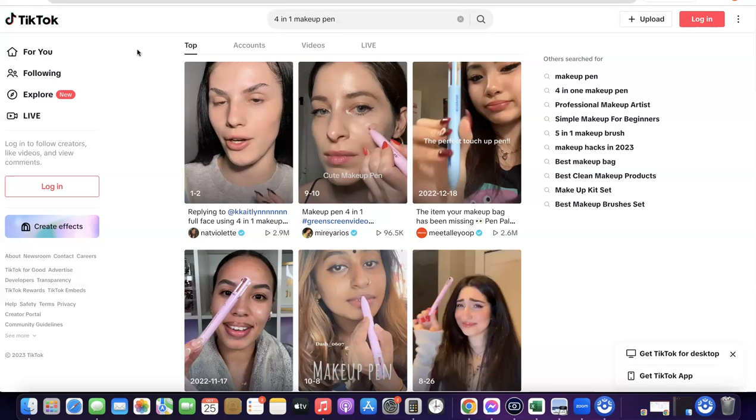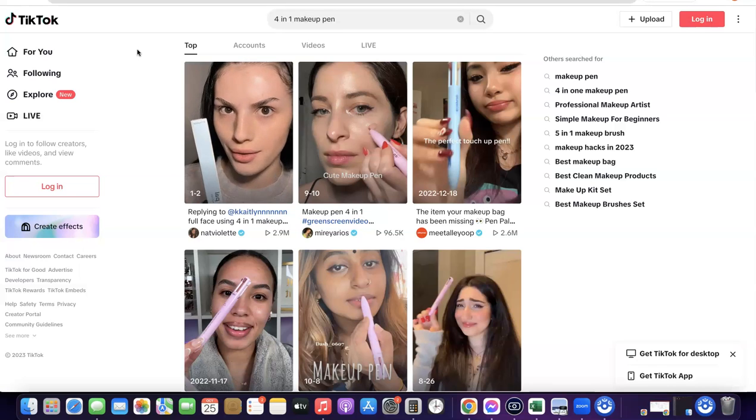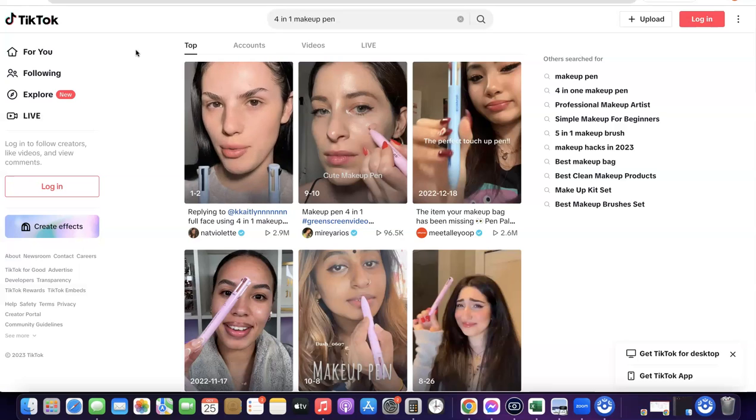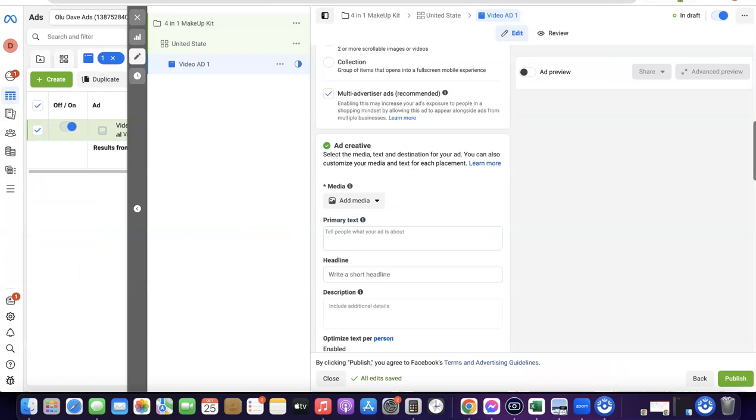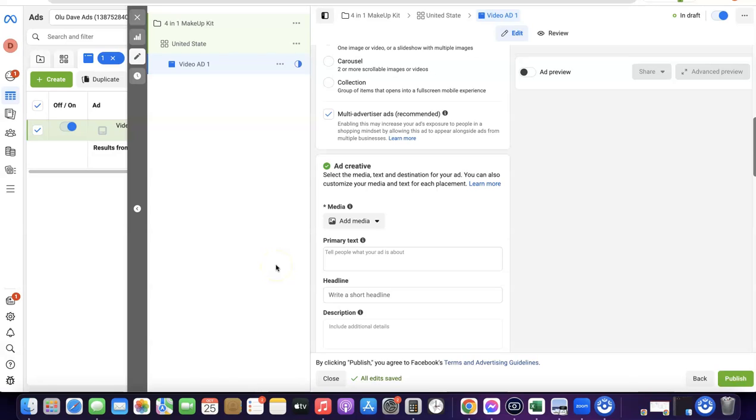Then you want to resize it to Facebook format. So after you've done that, you want to come back to your Facebook ads, then upload the video, then use it to test this product ad. So when you discover the video is turning out well on Facebook, or the advert in general is doing fine, now the next thing you want to do is to come over to this platform.